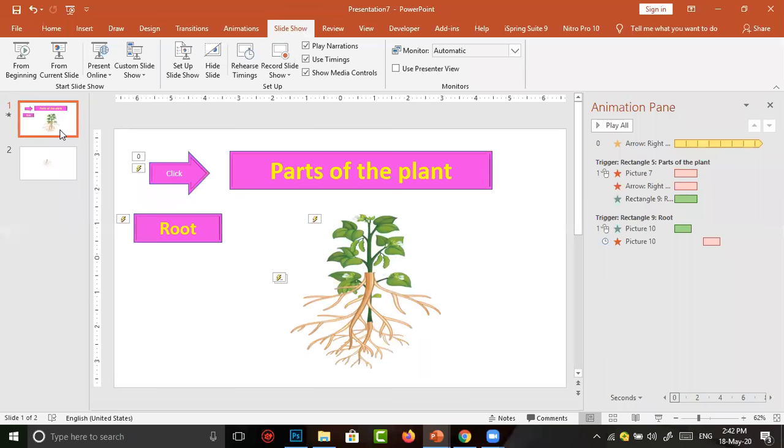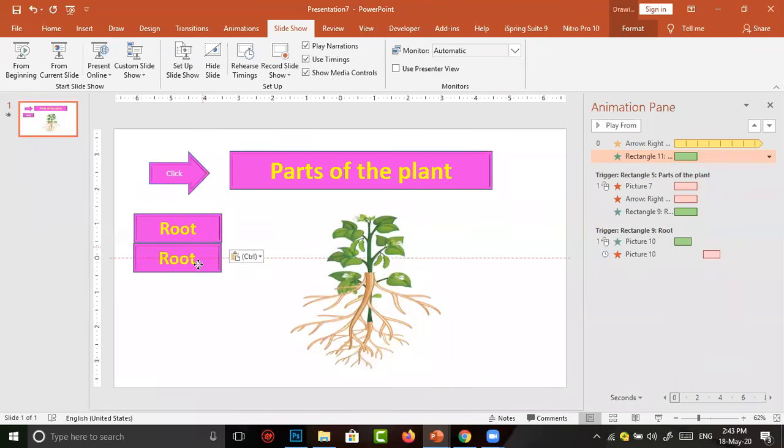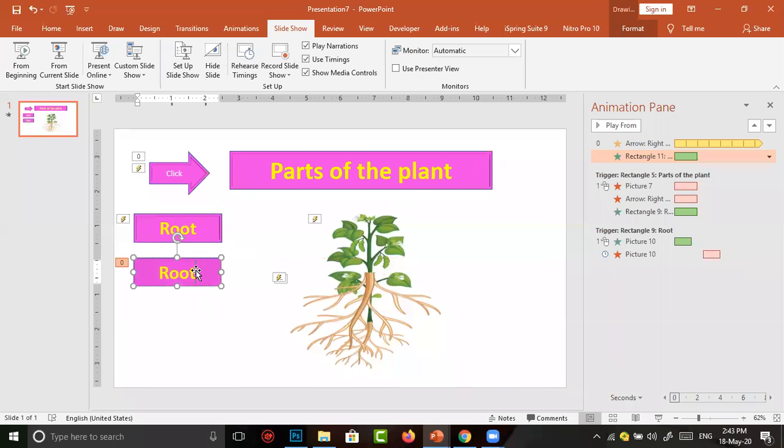I have cropped the images. I'm not going to crop any more images because our time duration is very low. I select the root, copy paste it again, and change the root into leaf.